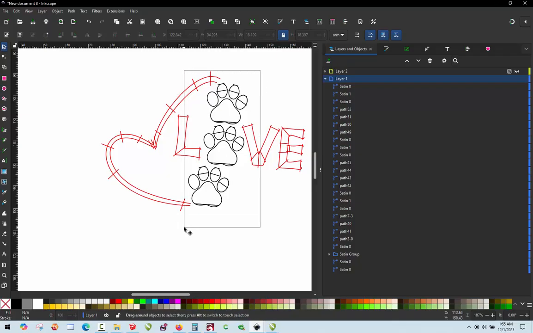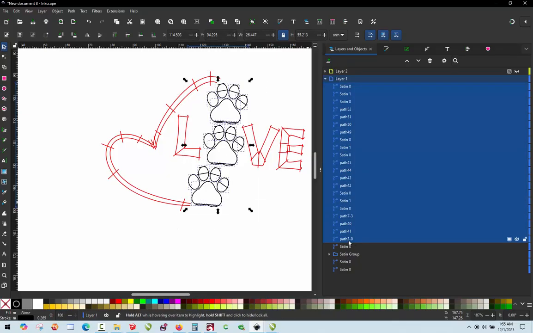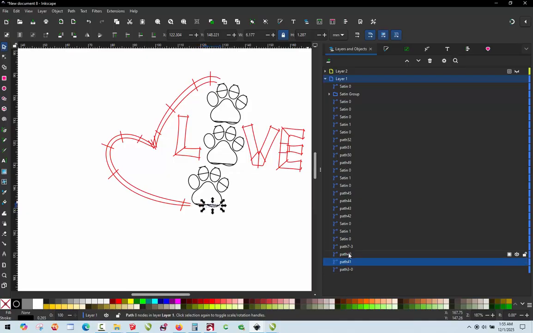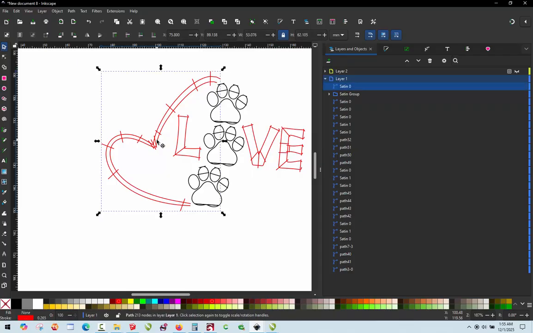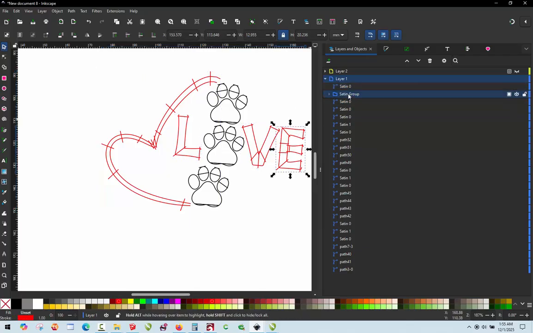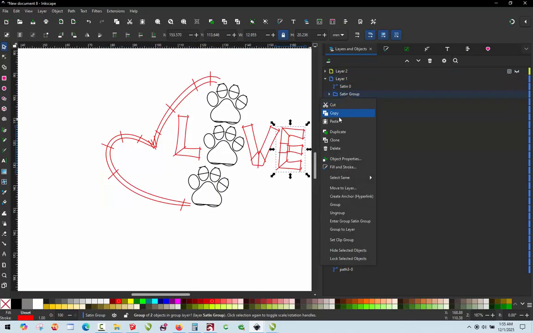So now we could select all of our paw bits, and we'll move that to the very bottom of our layer stack. And the reason we're doing that is because this is how the stitch order is going to now be. Boom, boom, boom, all the way up. Okay, so all of our black bits are stitching first, and then we want the heart, the L, the V, the inside of the E, and then the outside of the E. But we have a problem because the E is in a group. So let's just get rid of our group. Sometimes that's a little bit easier.